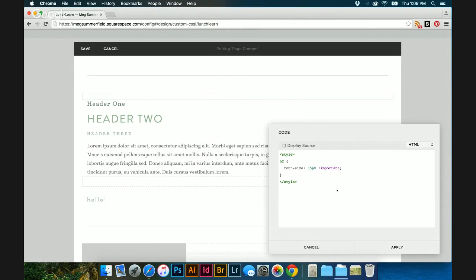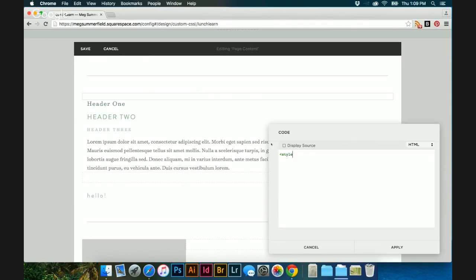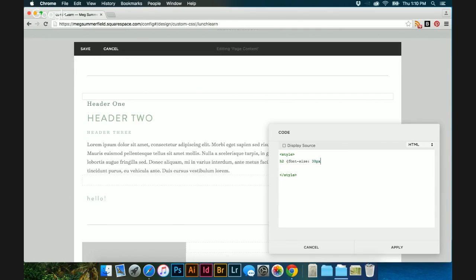So, Squarespace will help you write these things. If you start to write style, the back bracket immediately is written for you. So that way you can just go in and then write H2, oh my goodness, H2. See, it gave me the red, it told me it was wrong. H2, font size 30px, and then a semicolon. Do this correctly here.